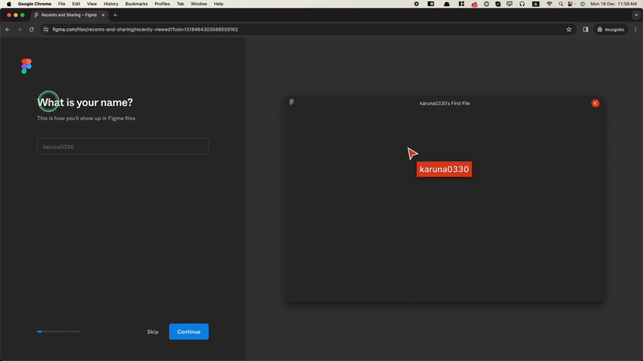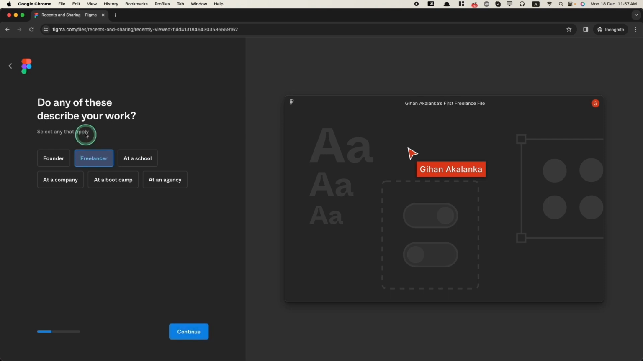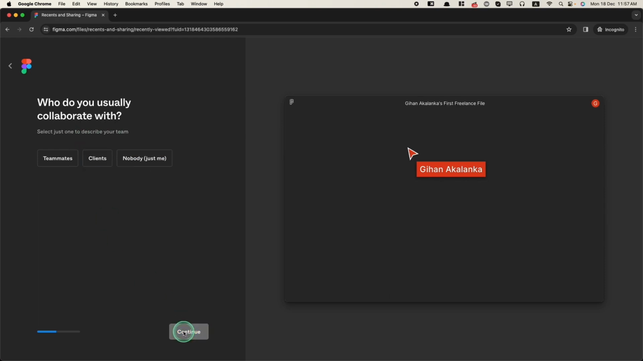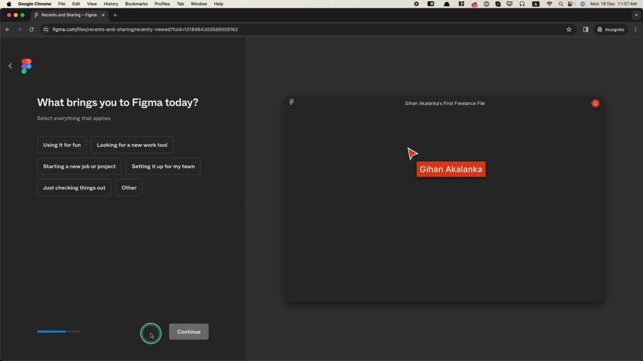Okay, I am in. Here, I can add the name. So I will add my name, then click on continue. Here, I have to select what kind of work I do. So I click on design, then click continue. Just select the necessary option and continue. Here, I can invite other members or my team members. In this case, I click on the skip button.